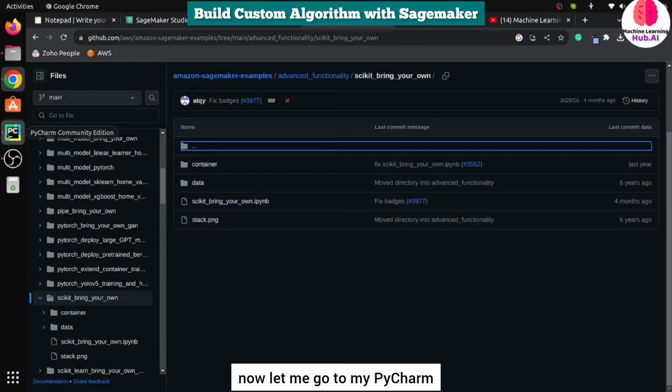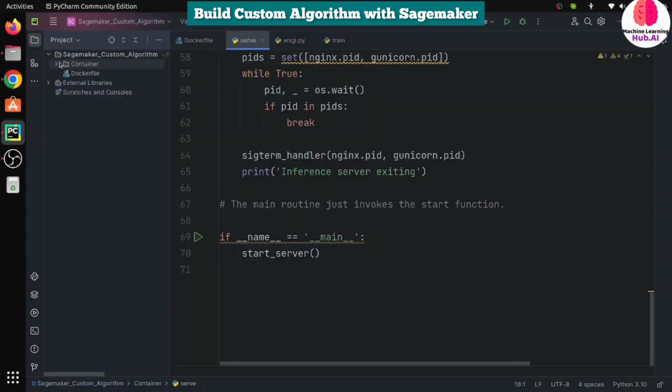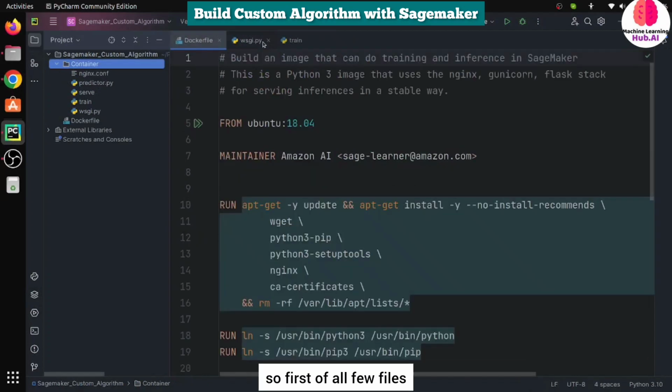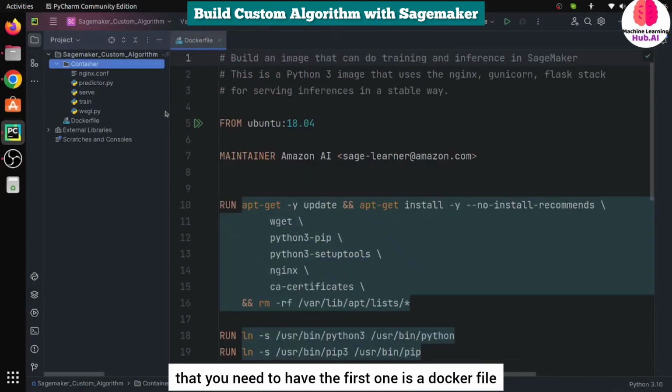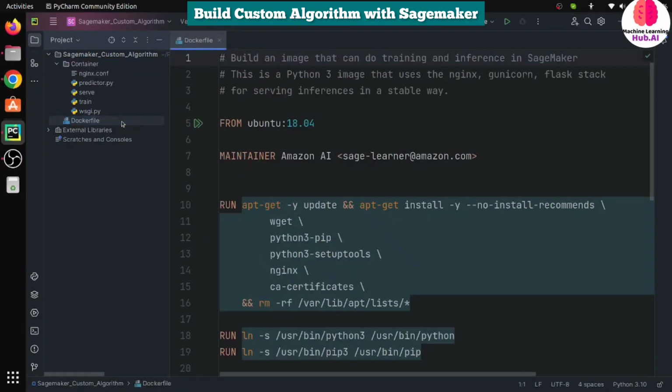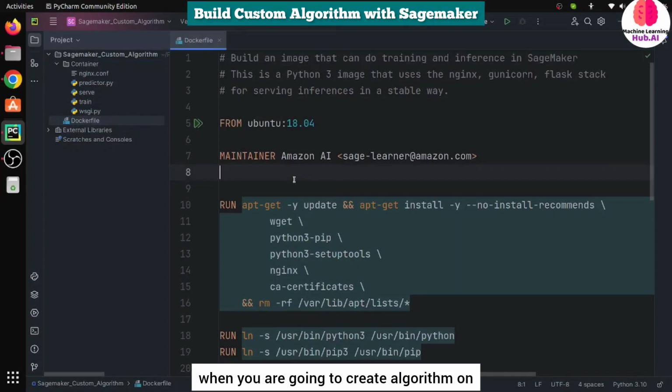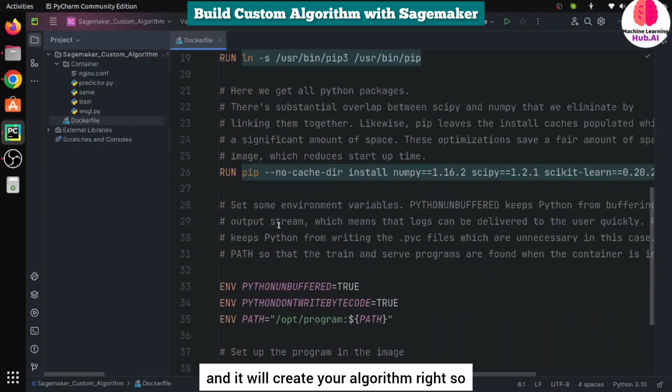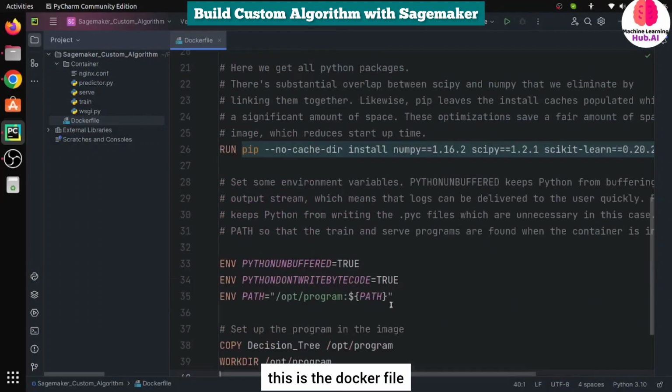Now let me go to my PyCharm. First of all, there are a few files that you need to have. The first one is a Dockerfile. The Dockerfile is what runs in your container when you create an algorithm on SageMaker, and it creates your algorithm, right? So this is the Dockerfile.